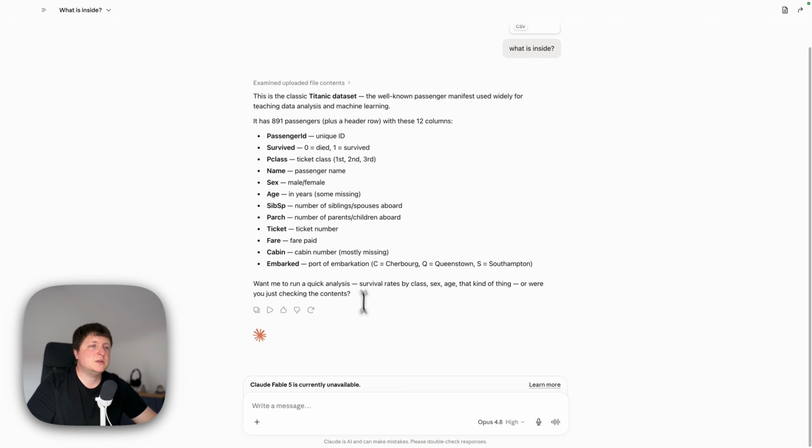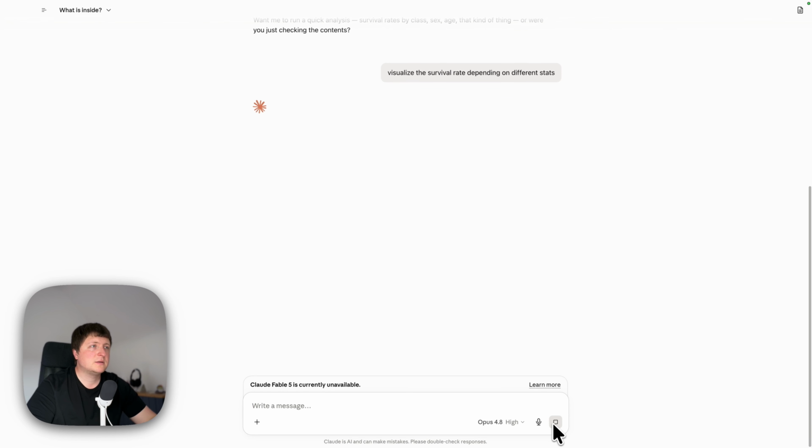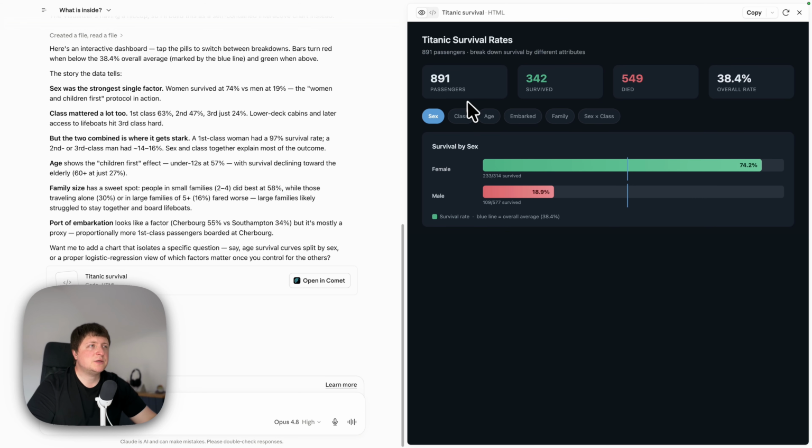And now what I can do inside Claude, so you don't need any extensions or anything, you can just ask it to visualize the survival rate depending on different stats. Let's run it. You can see that it generated this HTML and I can see all the data.